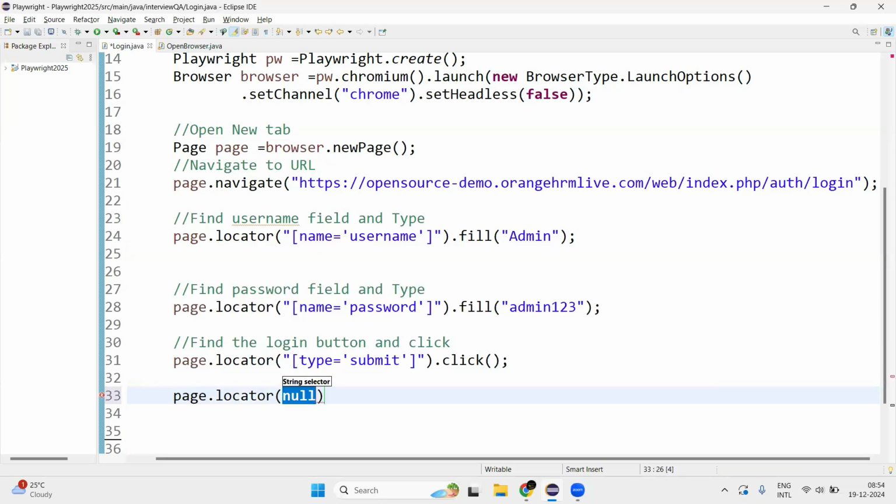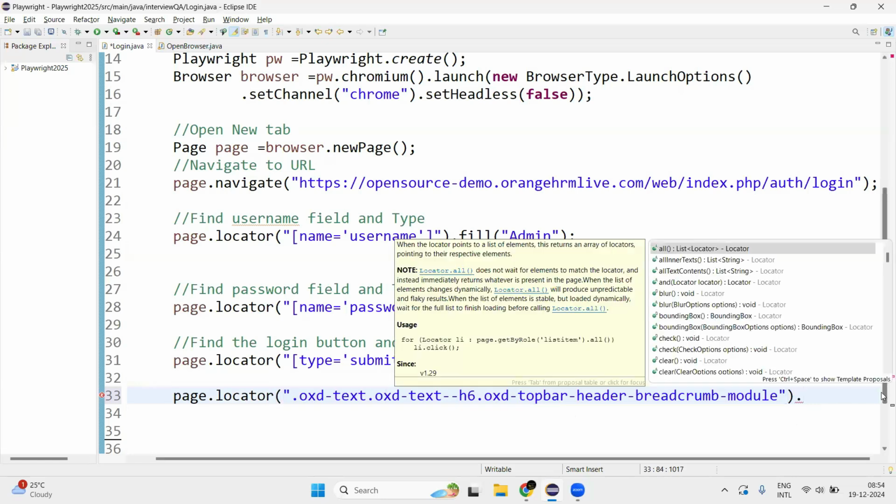Page.locator. So this is the CSS, right? We can say dot. I'm just passing this value. Wherever you see a CSS selector, we have to go with the dot and we can pass the value, I mean, whatever the class value is. But in between, if you see any spaces, then you need to make it a dot over there also. Okay.